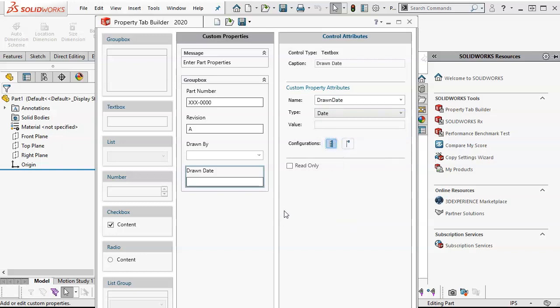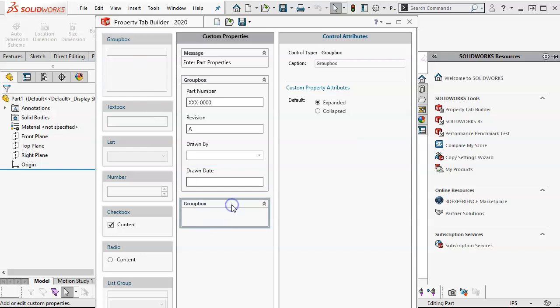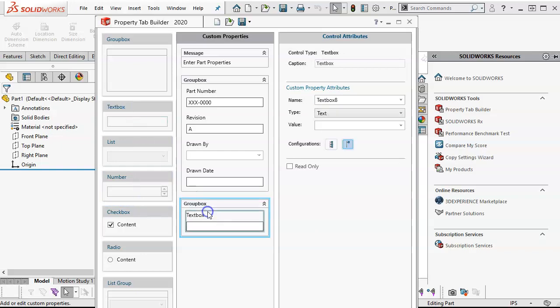So if I need a new level, then the group box, and when we're on the group box, is it expanded or collapsed? So maybe this one will show up collapsed. And then this is going to be things like the material properties. So let's add in a material and the name.